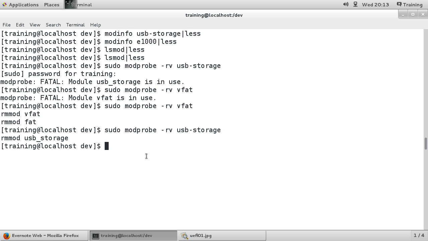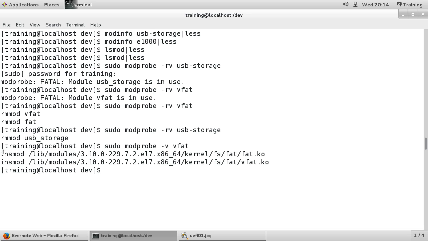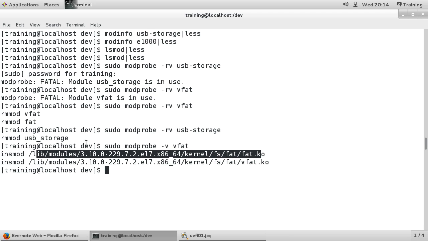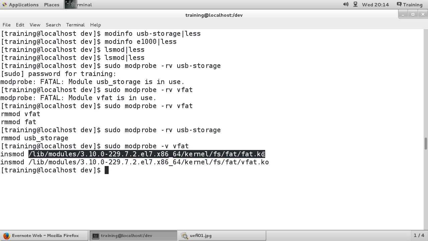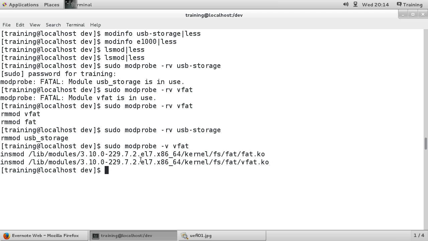Now, if we do modprobe -v for verbose vfat, you can see that it's using insmod and it's loading up the fat module, and then it's loading up vfat because vfat requires fat. Now, if you wanted to do this manually, you'd obviously have to know where the kernel module is stored. So modprobe is what you would use to load modules for the kernel, because manually doing it would be a pain, because you'd have to know any of the dependencies that a module requires, and you also need to have an absolute file path. So that is showing you modprobe.